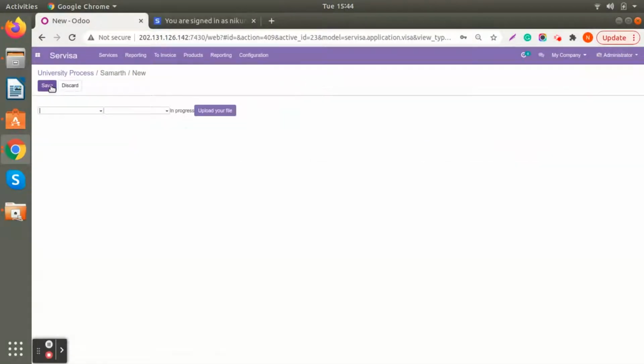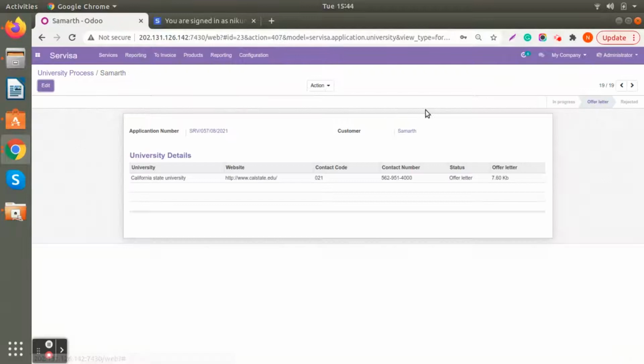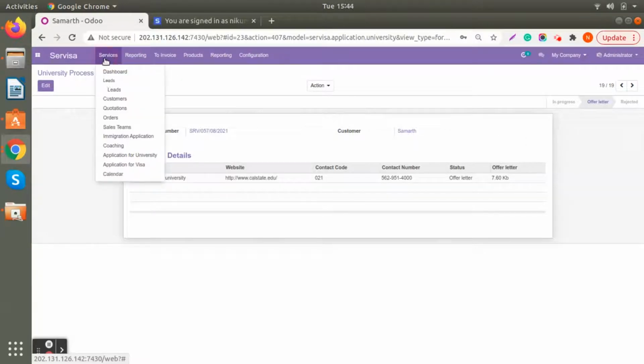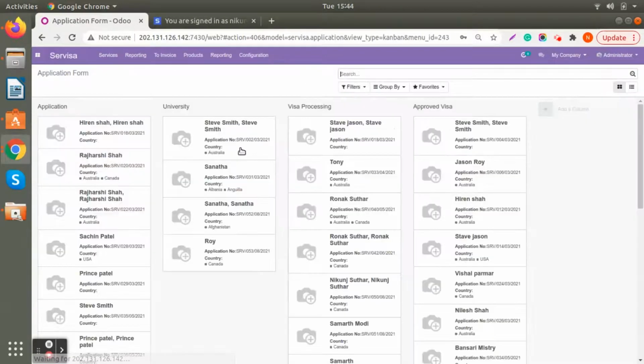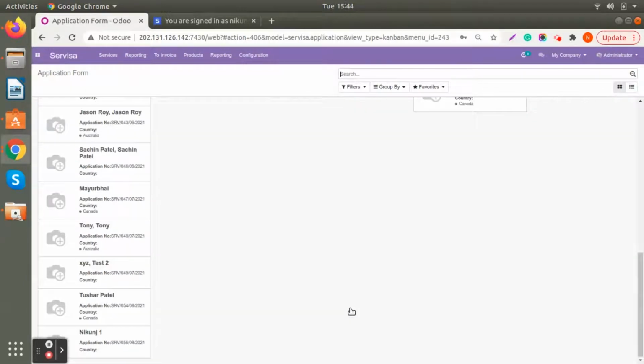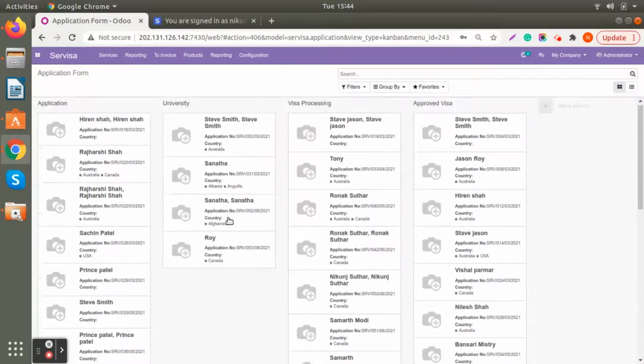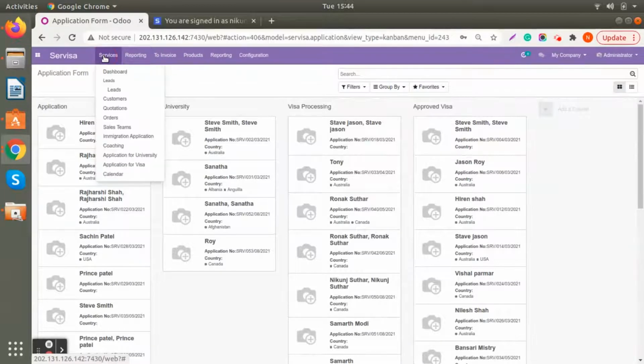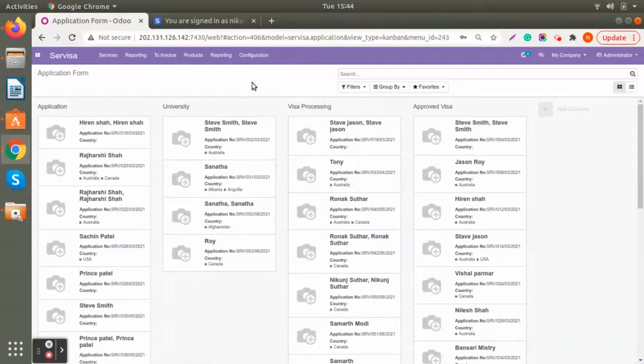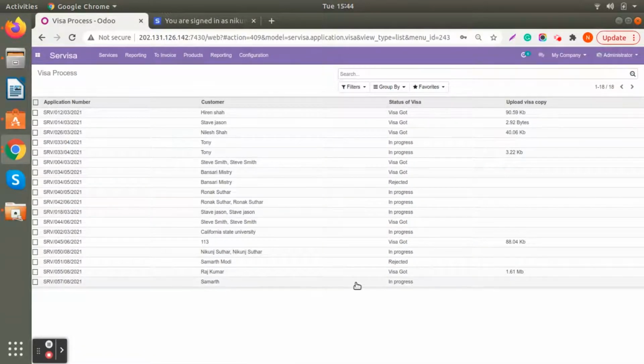Now if you go somewhere, the offer letter stage has been changed. So I received the offer letter. Once they receive the offer letter, if you check in the immigration application, that will be in visa processing. So now the Samarth application is in visa processing, moved from university to visa processing. Now if you go in the immigration application for visa, you can see his name here, and the status of visa is in progress.